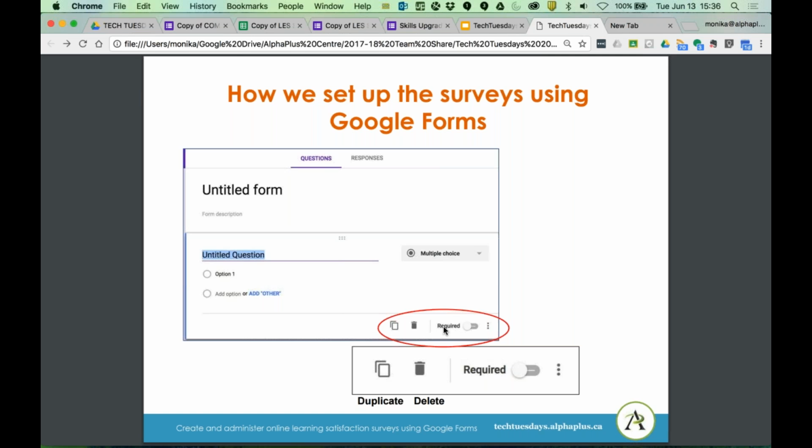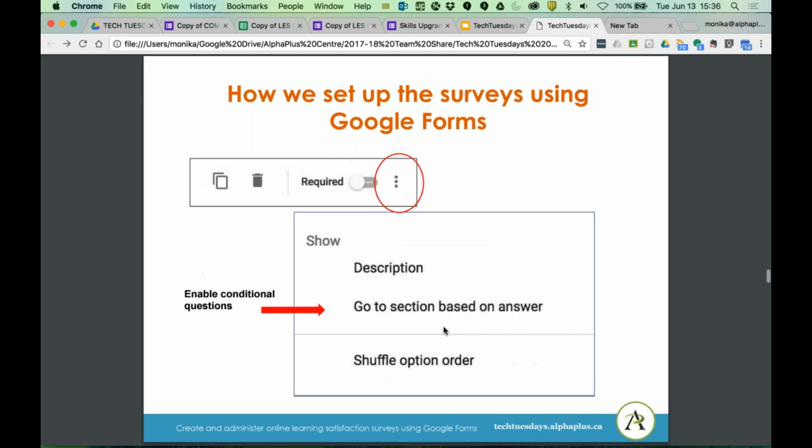to answer the question. And then there is another option that I want to show you, which is the three tiny dots. And those dots have more options where you can also go into a section based on an answer. So if you enable that, that's where you can set up conditional questions.